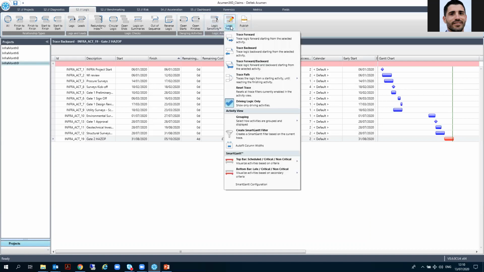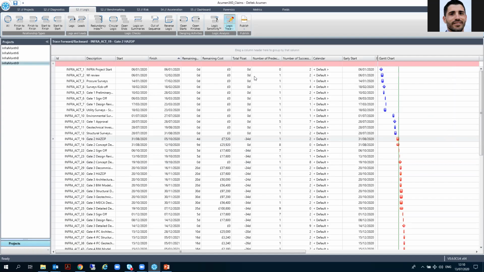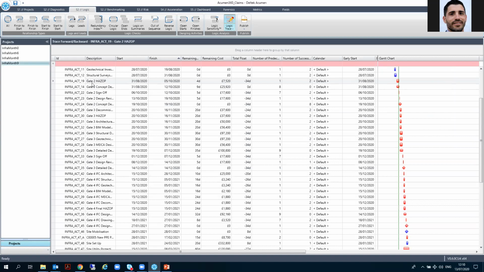So yes, just something to keep in mind. Obviously, you can trace both backward and forward. So if I select that, now we'll see all the driving elements that are going through this specific activity. So I can see what are the consequent activities that activity 19 is influencing.